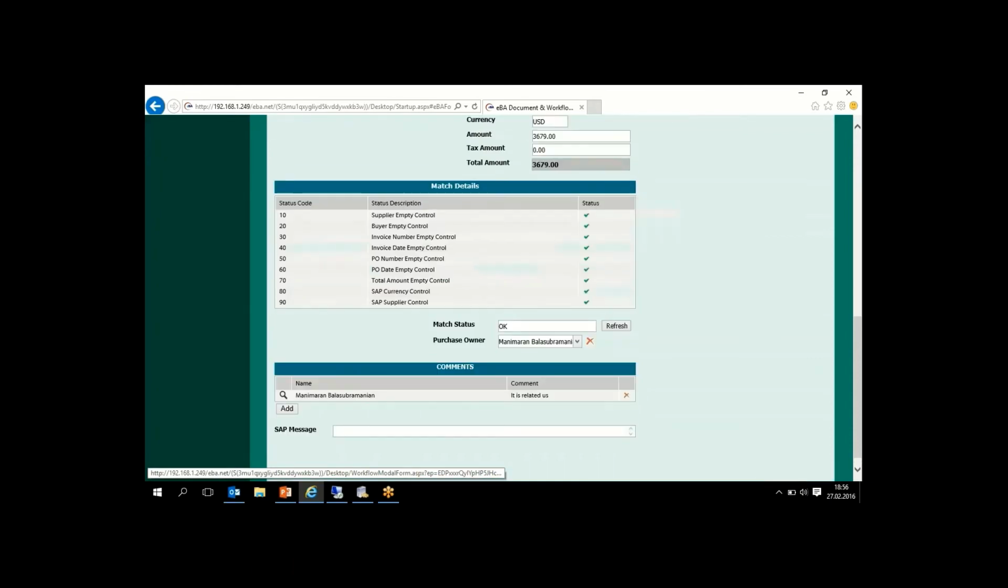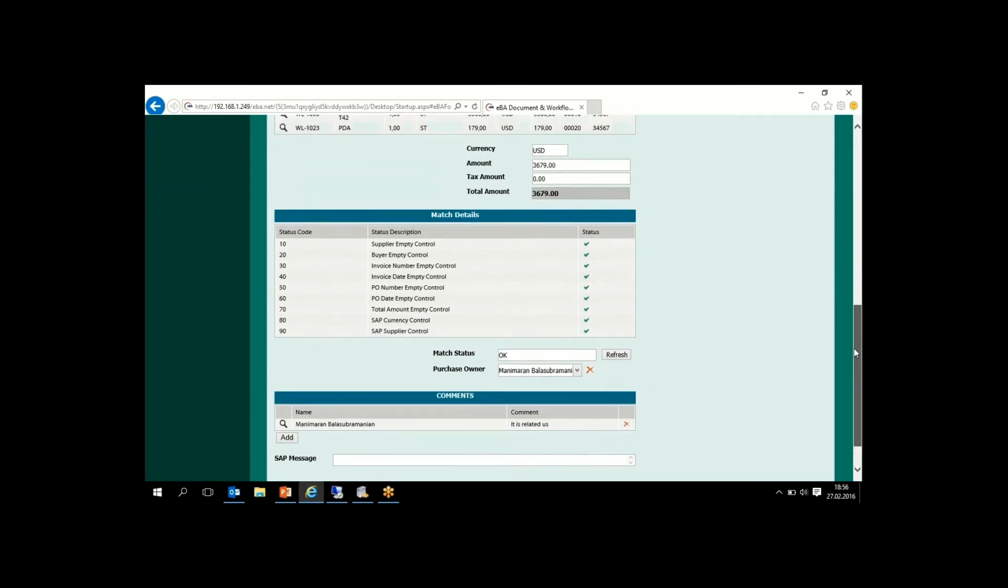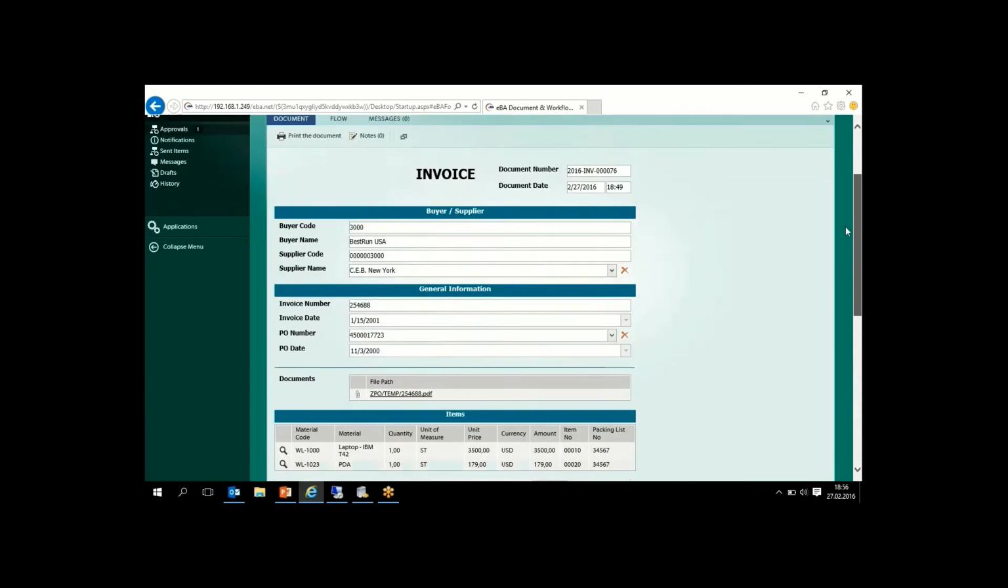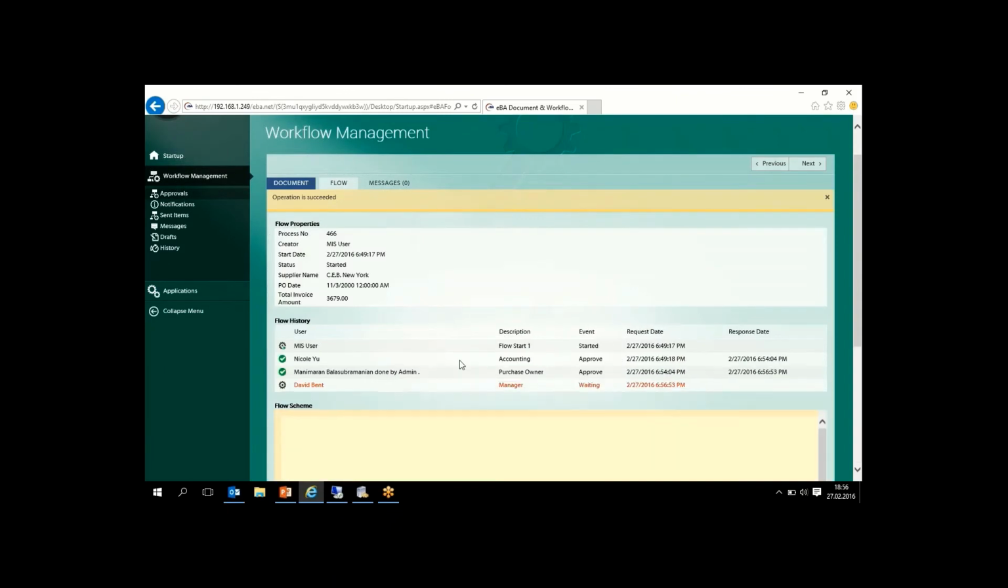And the other department users can review these comments after the end of the process, and he can approve it. But as I said, the Manimaran limit is not enough. So the next step is the manager approval.